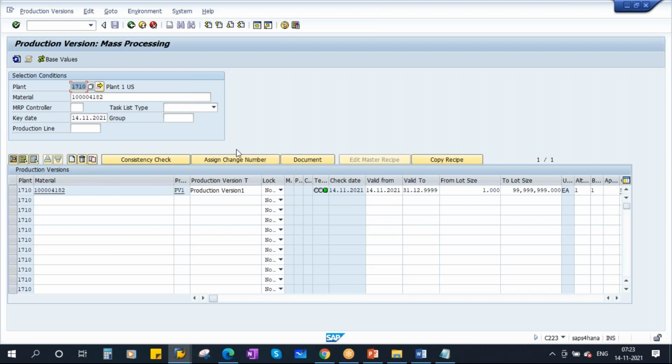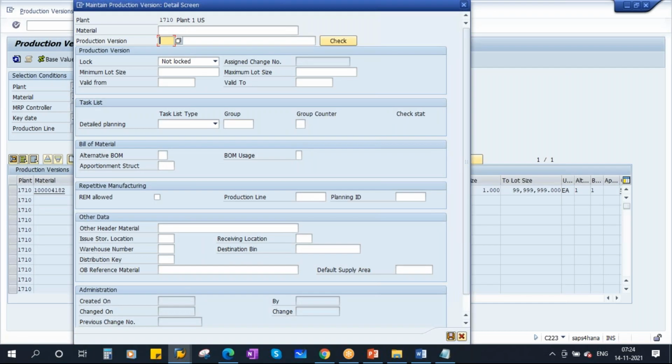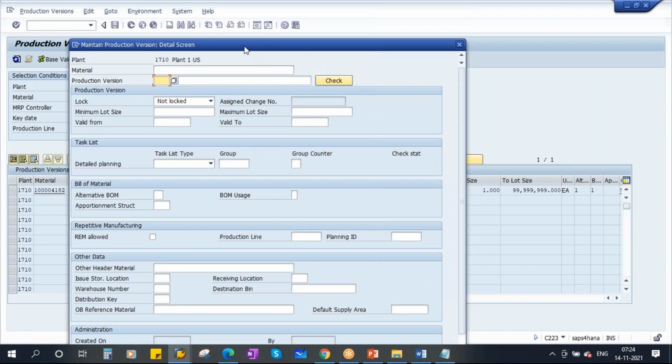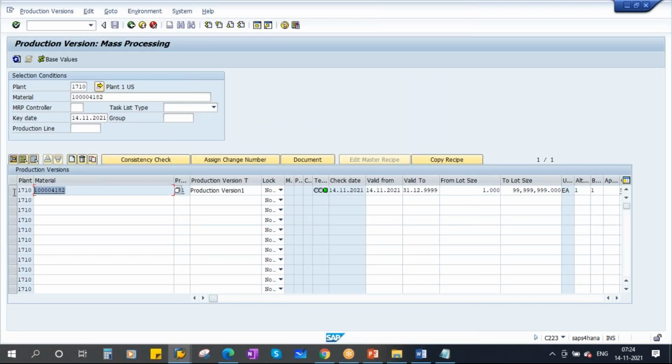Now from here, let's create one more production version. Either you can click on this button, create production version. You see, there is a button here. Ultimately, it will take you to more or less the same screen. Another method is you just enter the information directly here. Enter material, production version 2, give the description. Valid from, let me enter the same dates. Now enter the lot sizes. Same information I will enter.